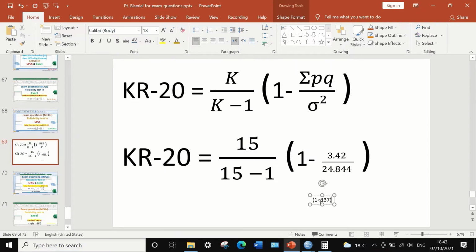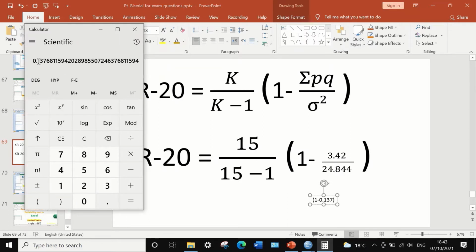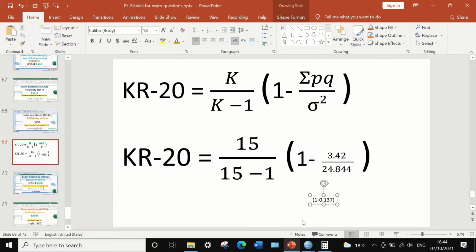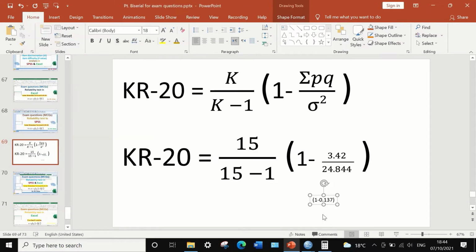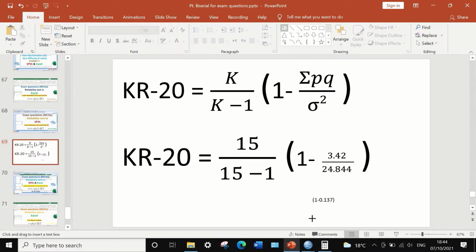Again, if we go back to the calculator, we're going to use just 3 decimals, 0.137, and I'm going to subtract this number from 1, so 1 minus 0.137 equal. That number will be equal to 0.86.